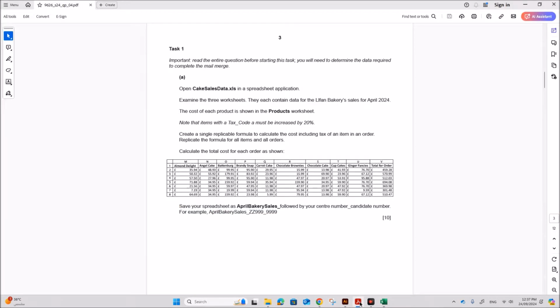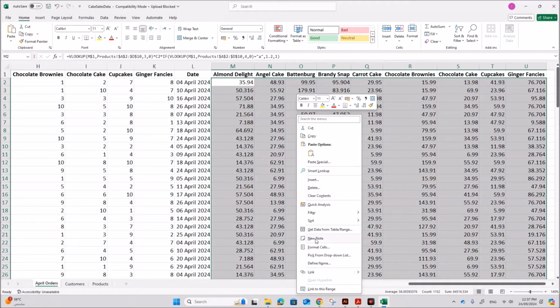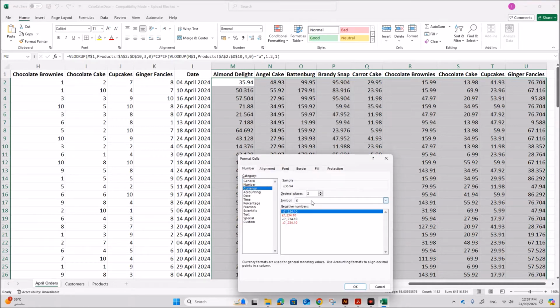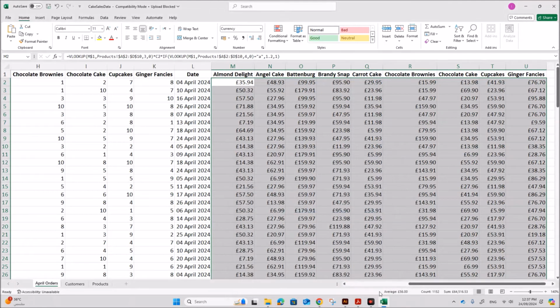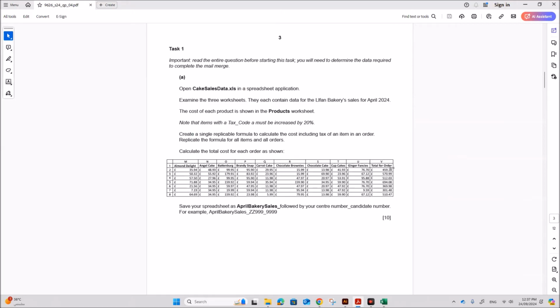Now you can see it is in pounds, 2 decimal places. So let's right click, go to format cells, currency, pound, 2 decimal places. Now we need to calculate the total for order.